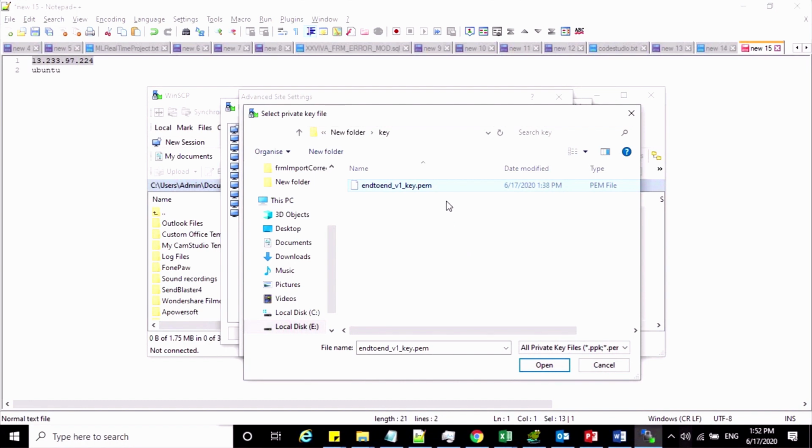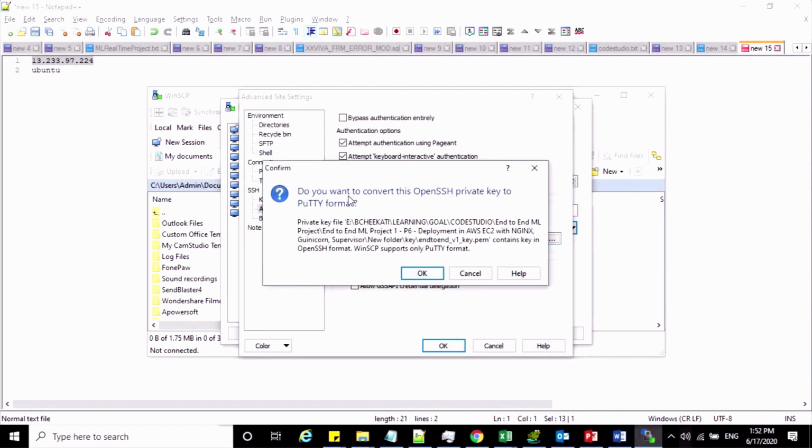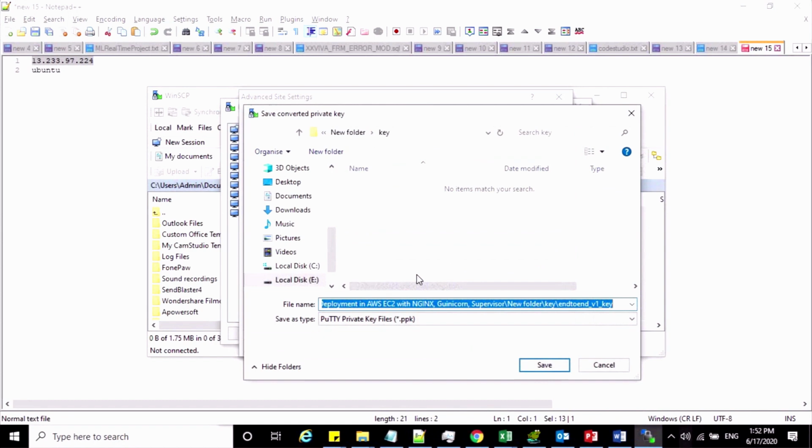Once you select this, just click on open. It will ask you to convert this. This is the message: do you want to convert this OpenSSH private key to PuTTY format? You need to click on OK to convert .pem to .ppk. Now it's converted, and you have to give the new file name.